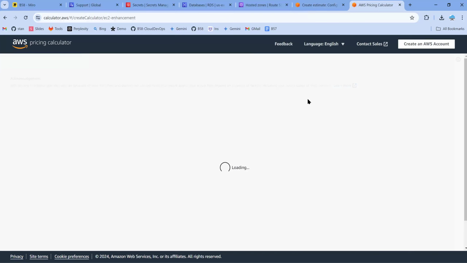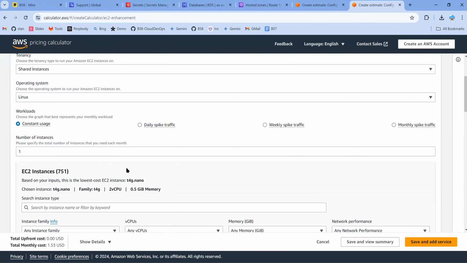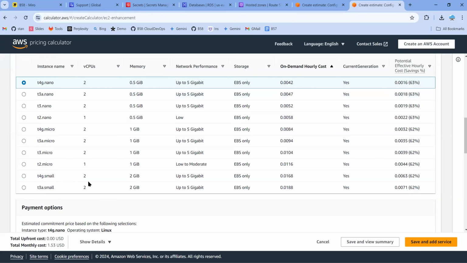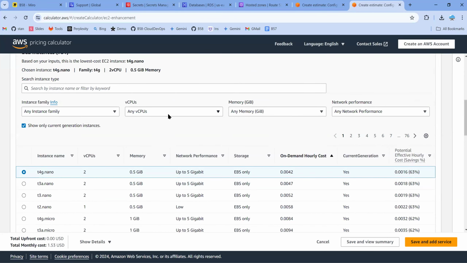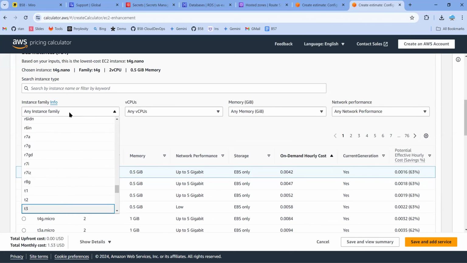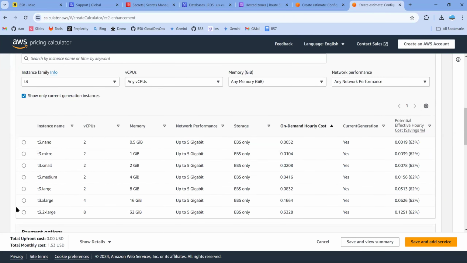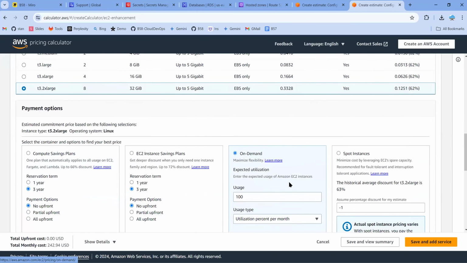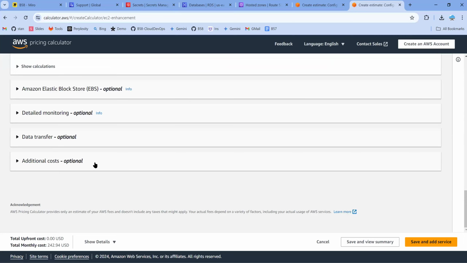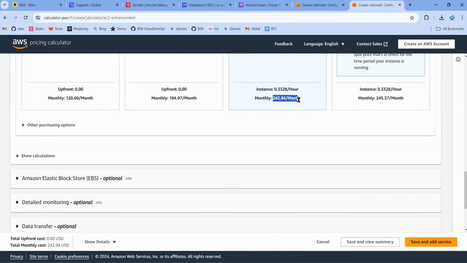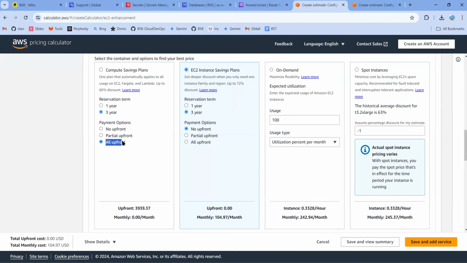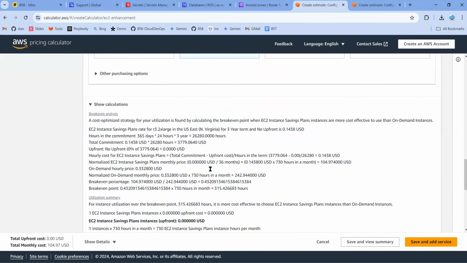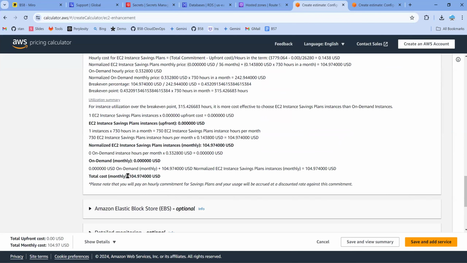Come here, and this time I would like to go by t3.large, t3.2x large, and this time I will be going by on demand. And if you go by on demand, see the billing that they cost you, $242 per month. Can you see this? If you are giving a commitment that you're going to use it for the next 3 years by paying all the advance at a shot, it just costs you how much? It just costs you $100 per month.